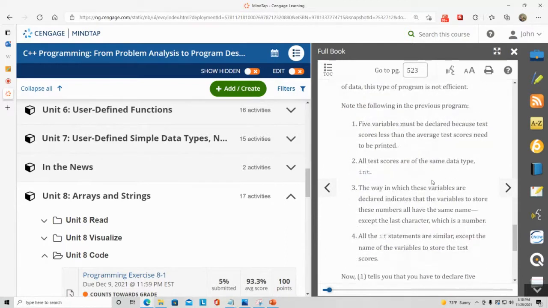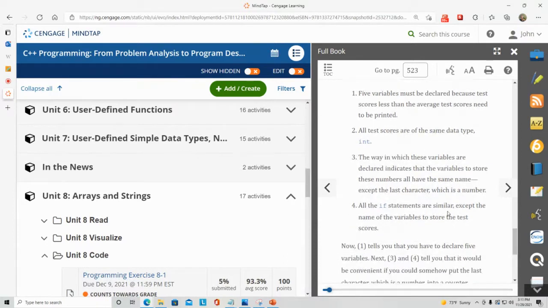So note the following in the previous programs. We'd have to have 5 variables declared because test scores less than the average need to be printed. All test scores are of the same data type, int. The way in which these variables are declared indicates that the variables to store these numbers all have the same name, except the last character, which is a number. All the if statements are similar, except the name of the variables to store the test scores.